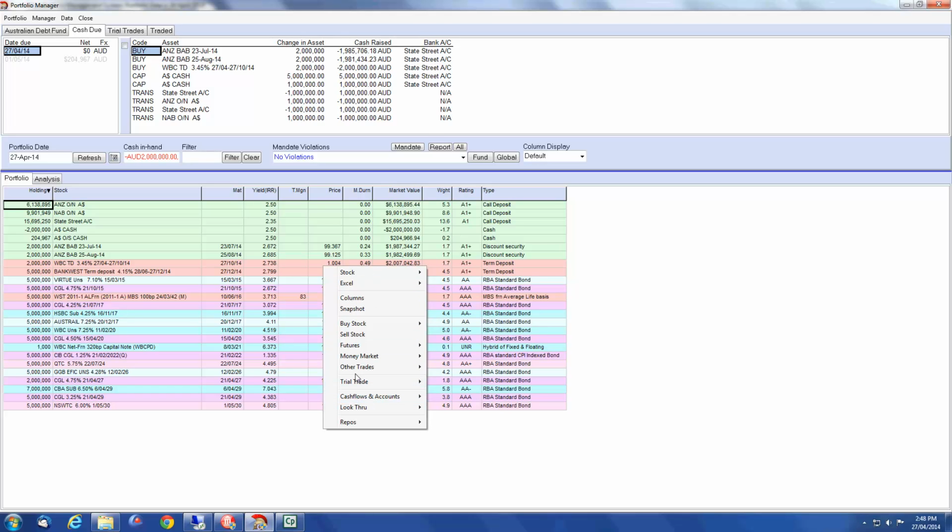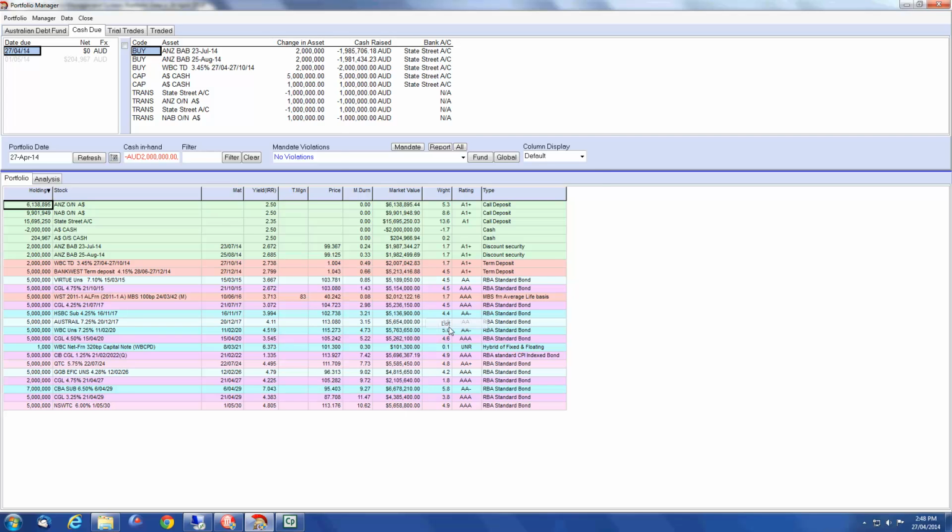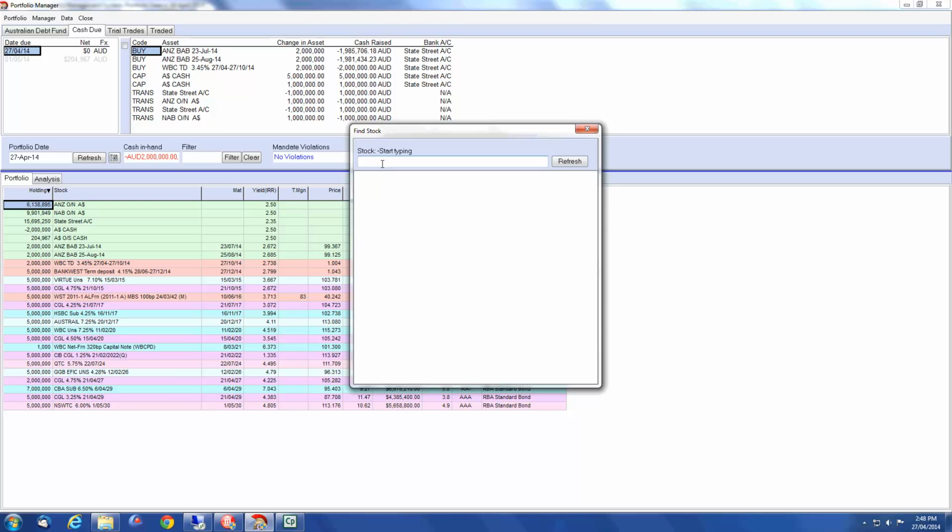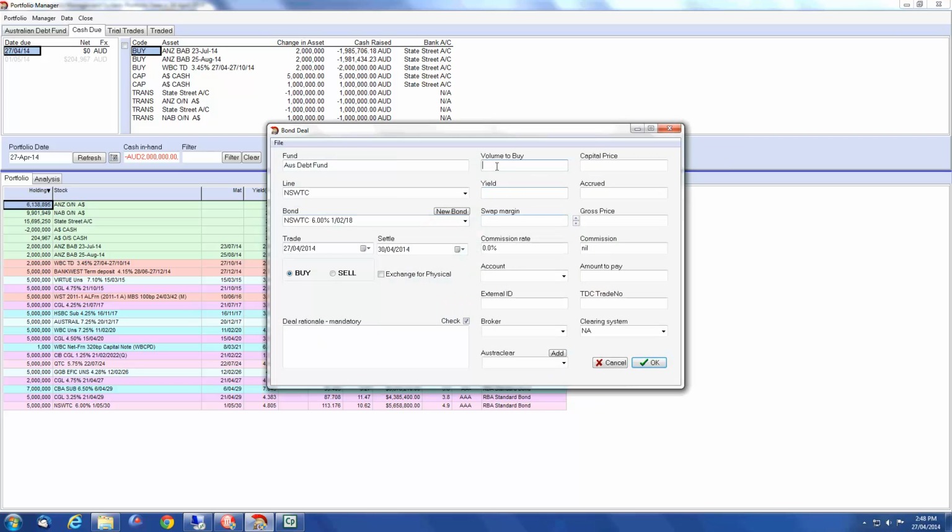To buy a bond, start typing in the name, let's say New South Wales Treasury Corps. Let's say we're going to buy 1 million. That's the yield from the database. Will be a bit more adventurous. I'll just uncheck a few things.